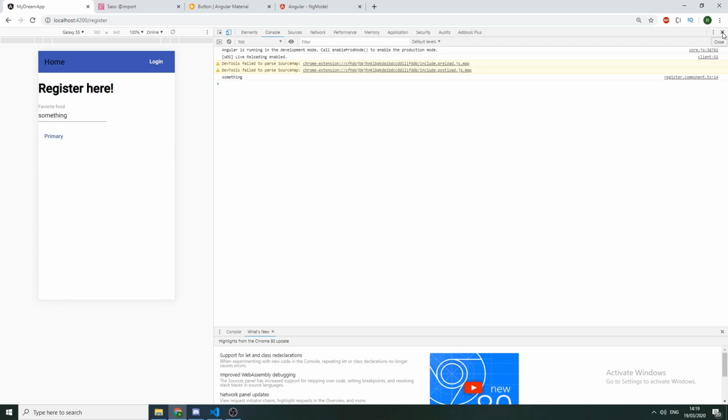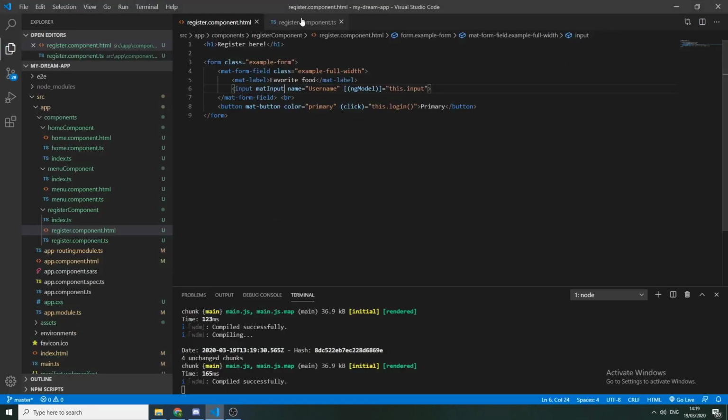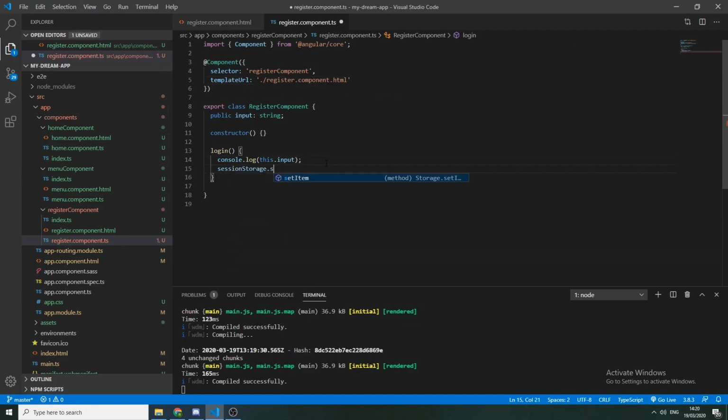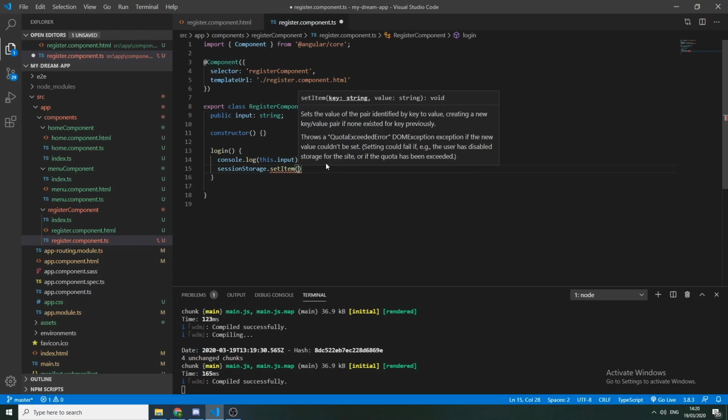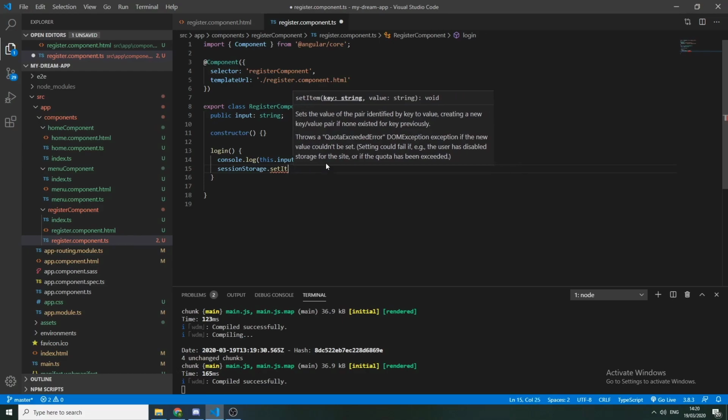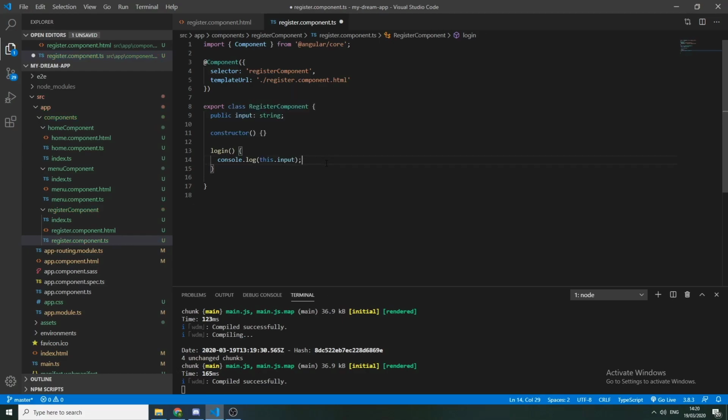So in the next video, I'll show you how to add app guards to your application, so unauthorized users won't be able to access certain pages. We'll do that by using session storage, like I'm showing you now. We're going to add an item to our session storage, and we're going to check on it later on. I'll be showing you that in the next video.